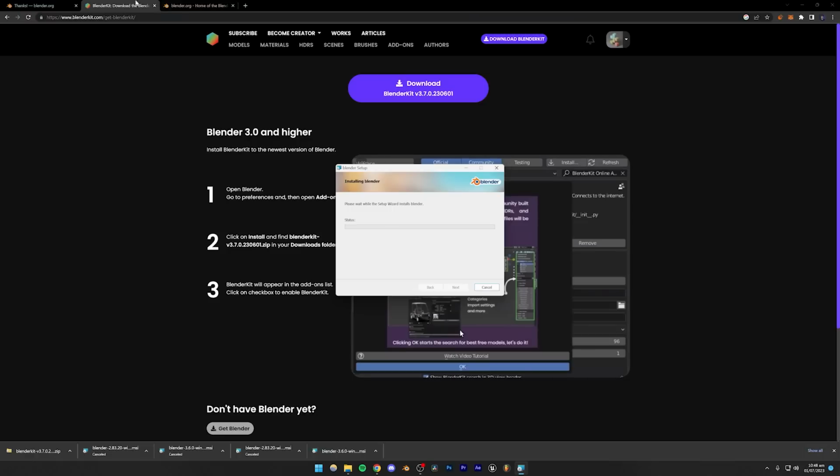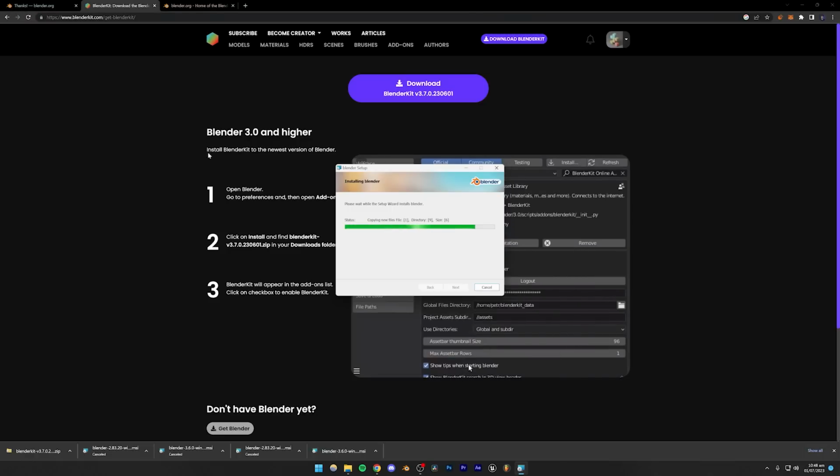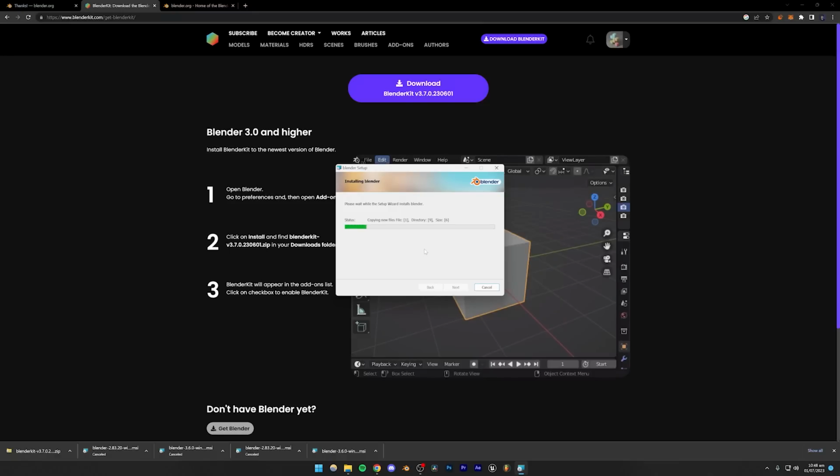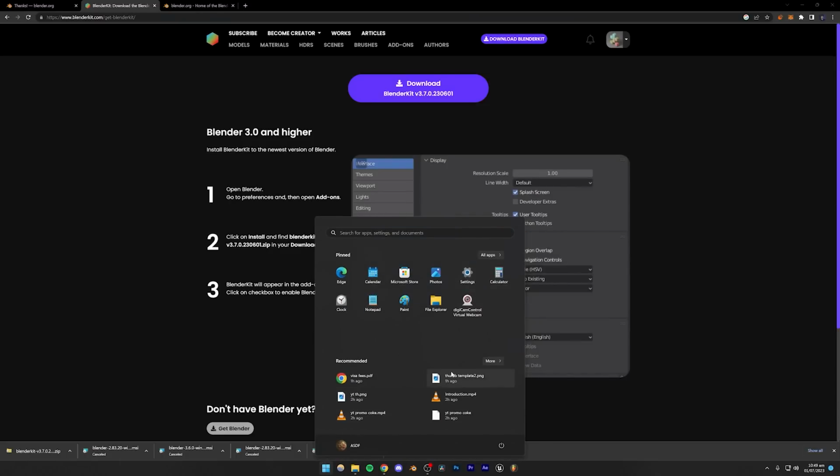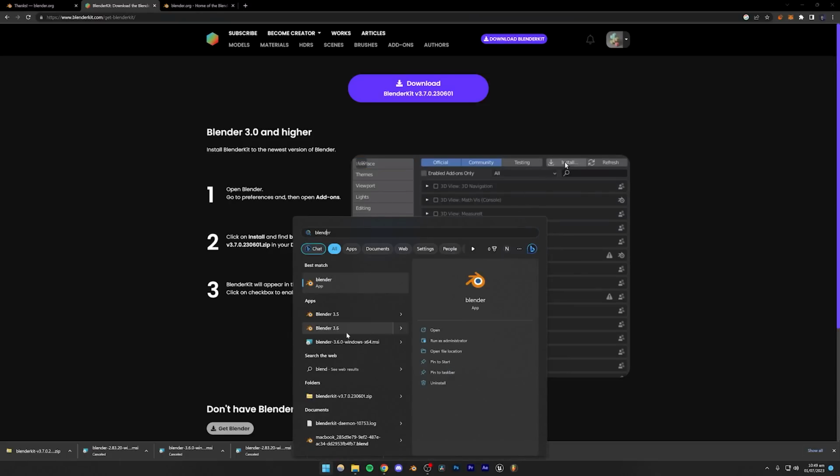There's really not much to it, to be honest. I'm just going to wait for it to complete installing, and I'll see you then. All right, so Blender has been installed. Just click finish. Let's go to our start menu, and it should come up here, but it does not for some reason. So I'm just going to be opening Blender 3.6.